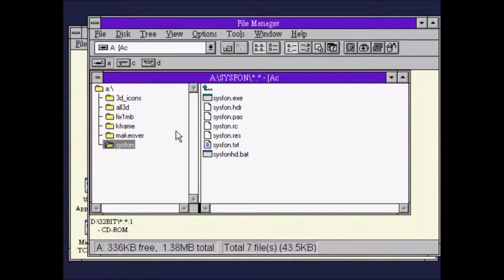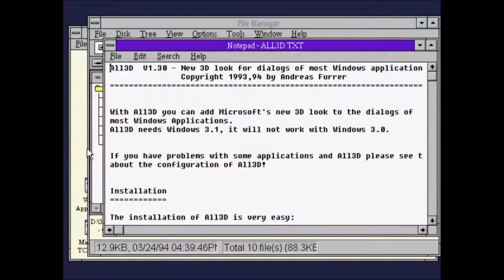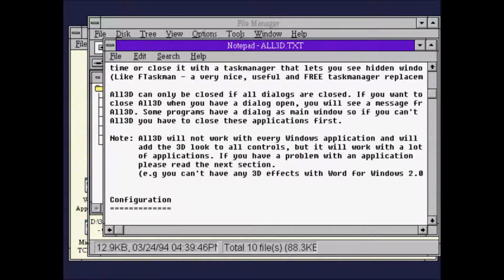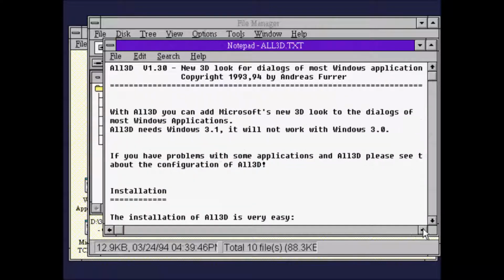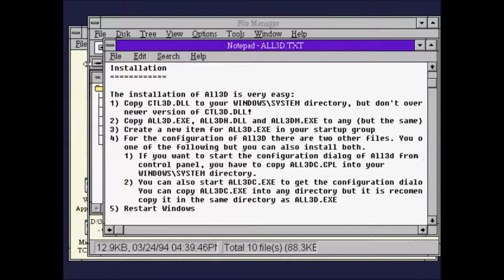There are a few miscellaneous applications I'd like to discuss here real quick, starting with All3D. So when working with these applications, there's usually a text file that explains how to install them. In this case, it's all3d.txt, and here are the installation instructions. Okay, so first of all, they are very easy, which is good.